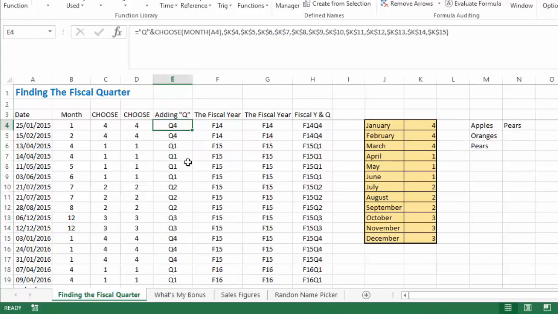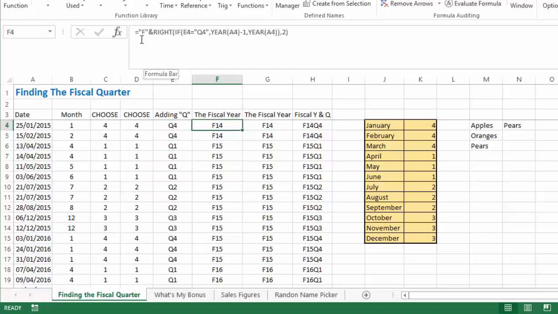Now if you want to add the letter Q to the front of that, it is literally as simple as typing equals, quotes Q quotes, and, which is essentially concatenating, and then the formula we just looked at. So now we can return the values Q4, Q4, Q1, Q1, and so on. Okay, fiscal year.